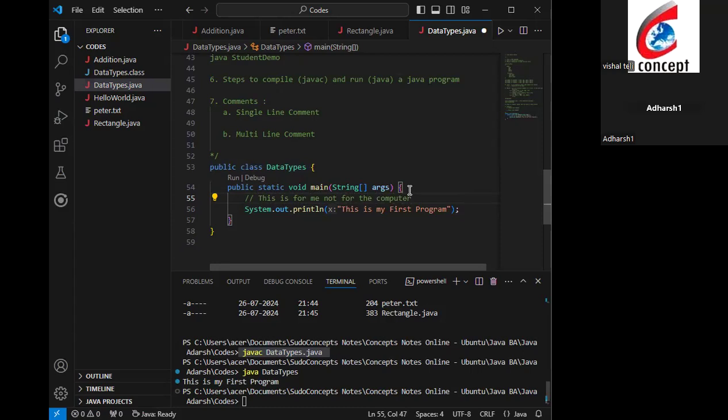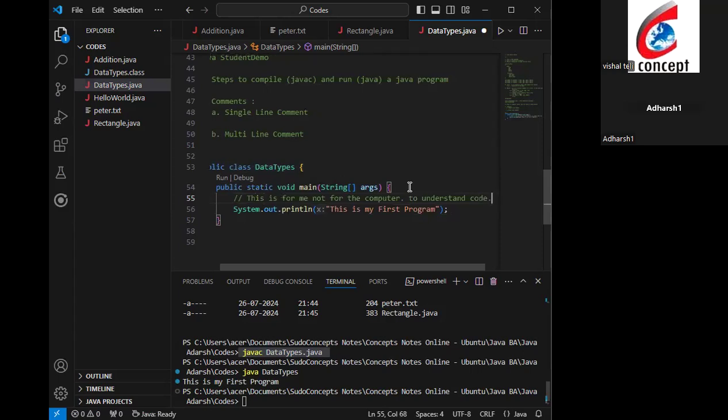The computer won't even see that. It says, it's not for me, I will not execute this. What is the purpose of this then? The purpose is to understand code. You got it? You're writing this for yourself to remember what this code does.